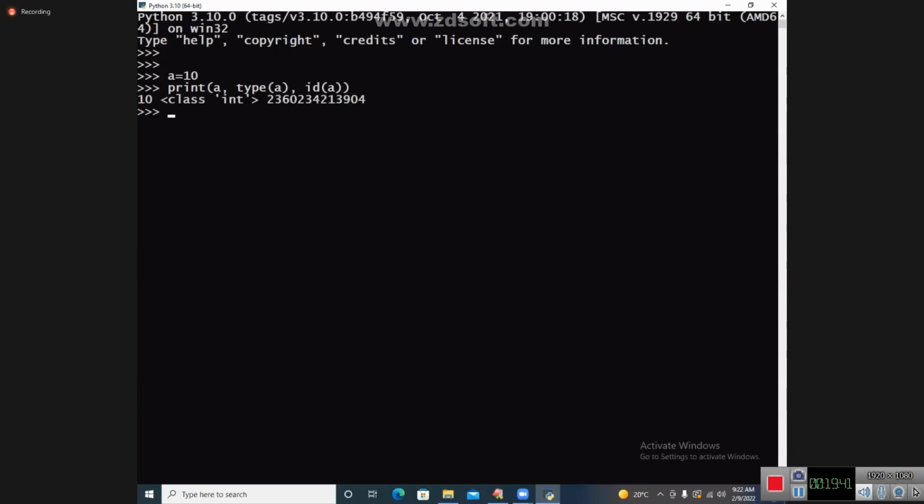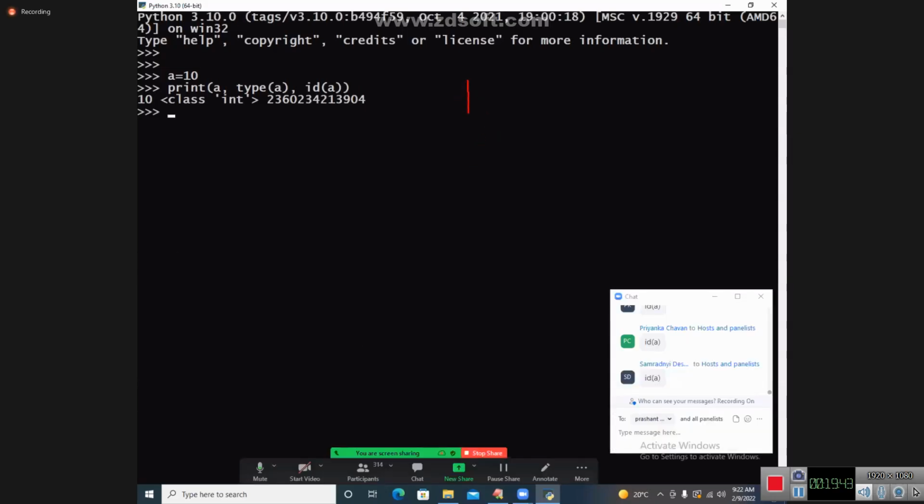See, my dear students, this is the diagrammatic representation. a is there and the value is 10 and the address is this one. This is an address, XXXX 3904. This is called the address, my dear students.